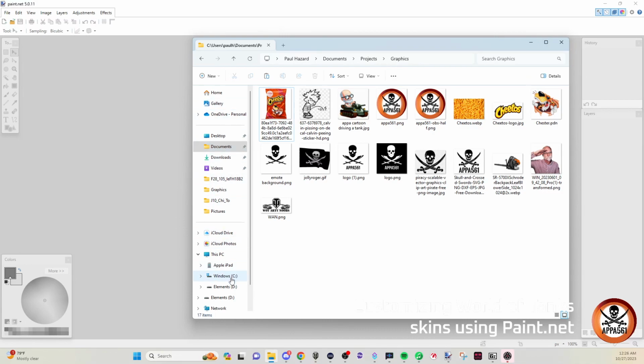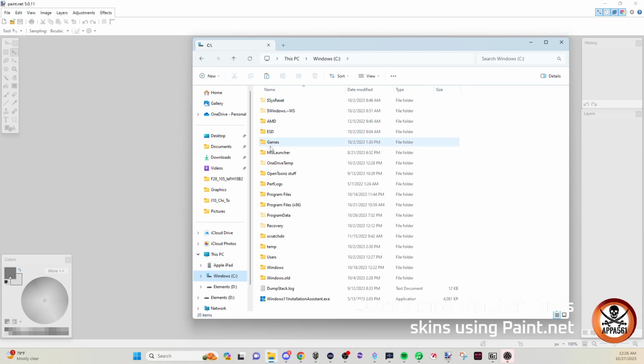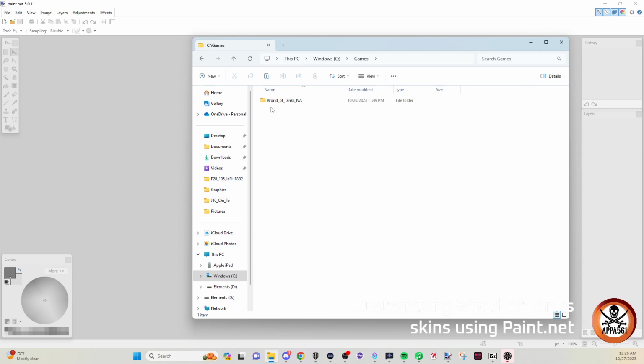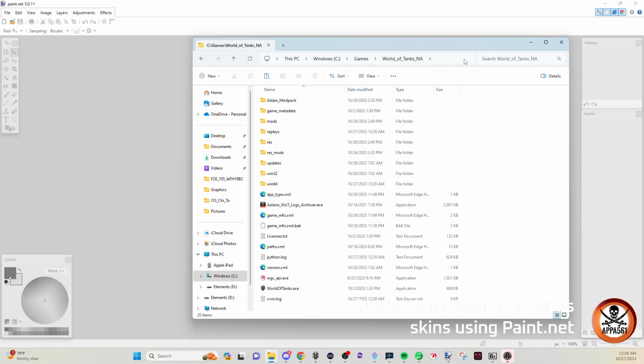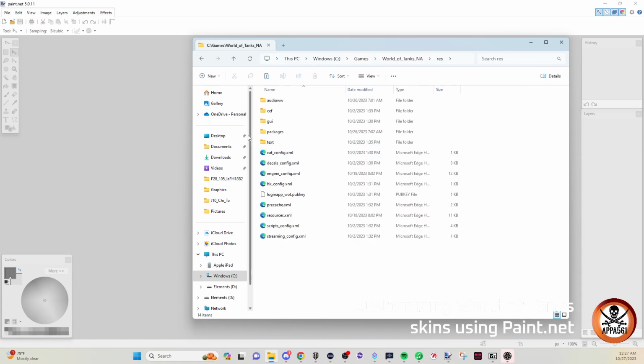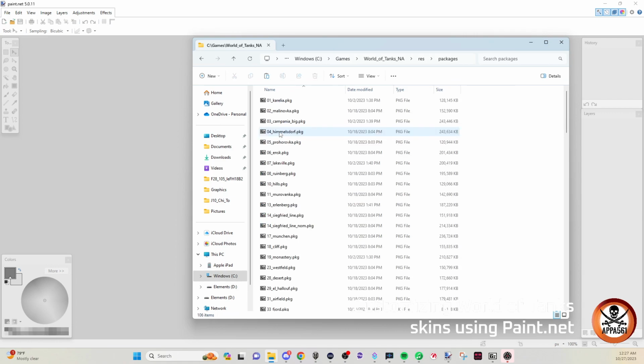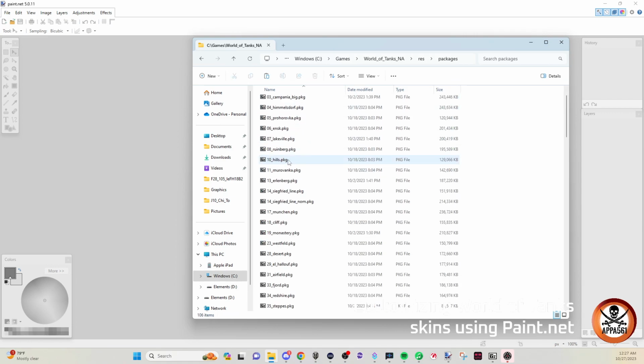They're in the games directory, World of Tanks. Most of you are going to find it in the C:/game/World of Tanks NA. It might be EU or RU or whatever server you're on. Doesn't really matter. The structure is still the same. And we're going to go to the res directory. And inside res, we're going to see packages. These are all the maps and various other features that show up in the World of Tanks games.